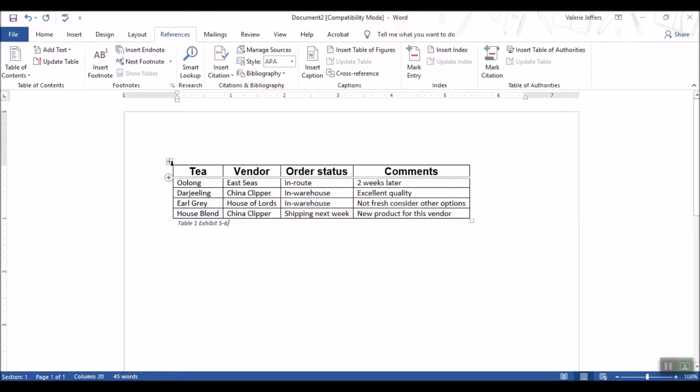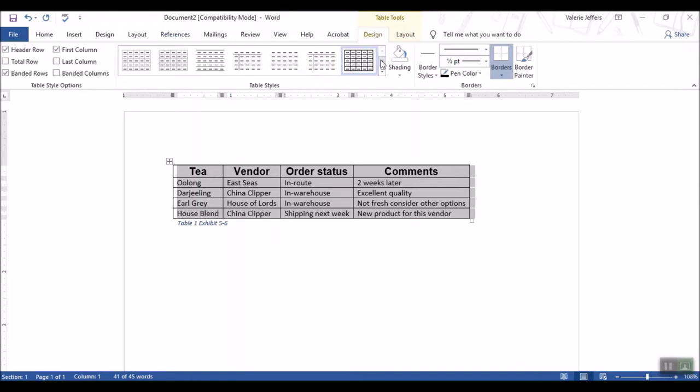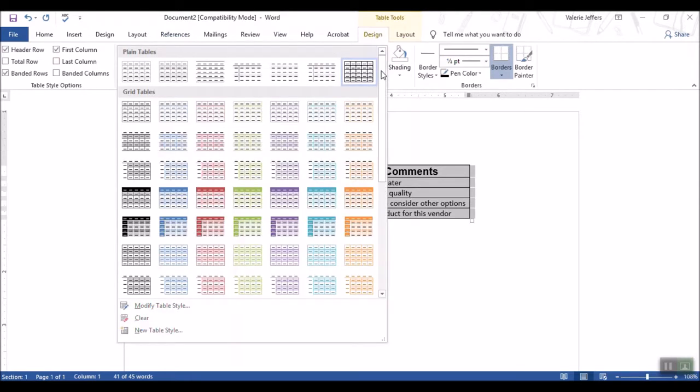Another thing that we can also do, if we have our table highlighted, we can also select a design by picking any of the grid tables. If we hover over them, each one, we can see that our design is changing and we can make our table look much nicer.